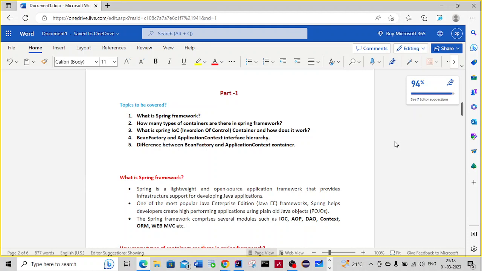Let me tell about the overview of the Spring Framework. Spring Framework is a lightweight and open source application framework that provides infrastructure support for developing Java applications. By using Spring Framework, we can develop web applications, and we can develop Java applications with rapid application development.